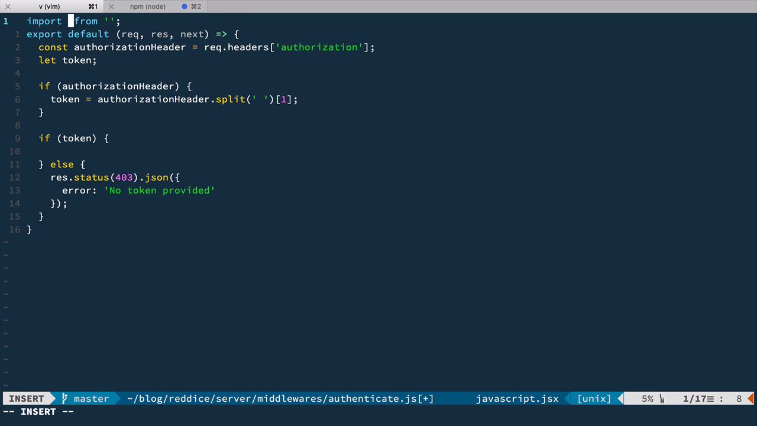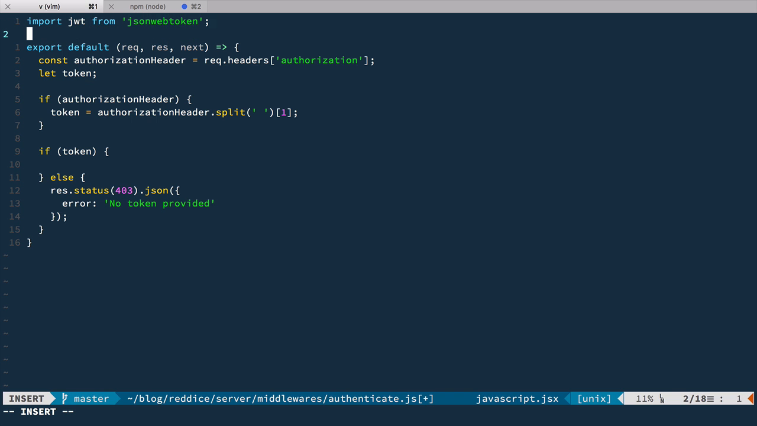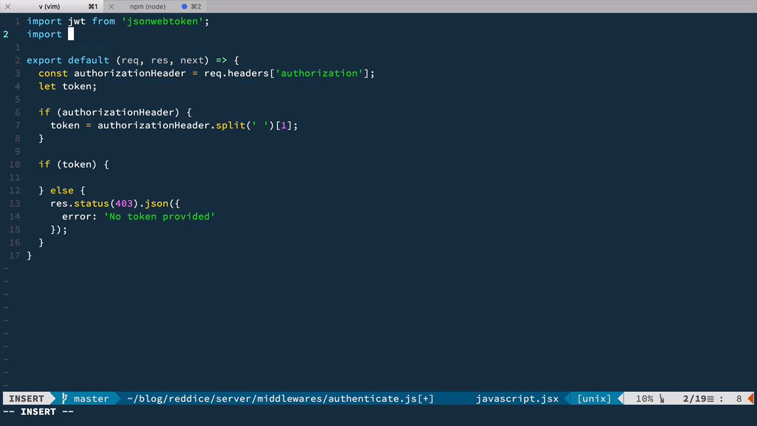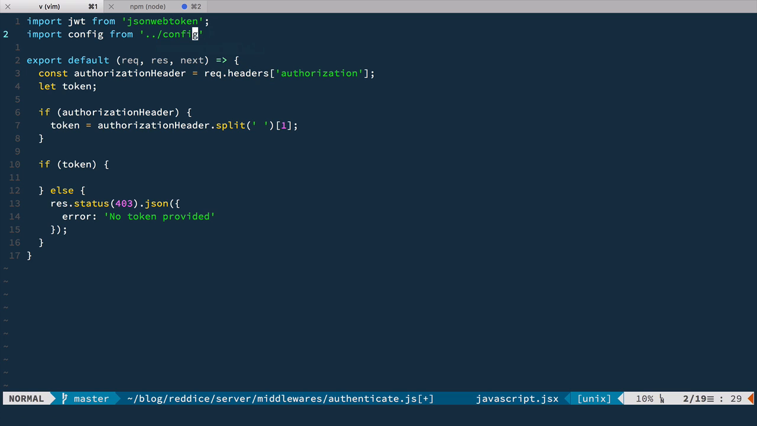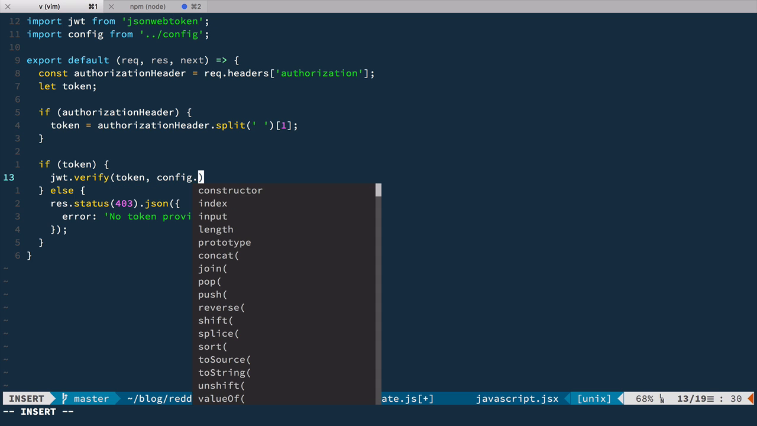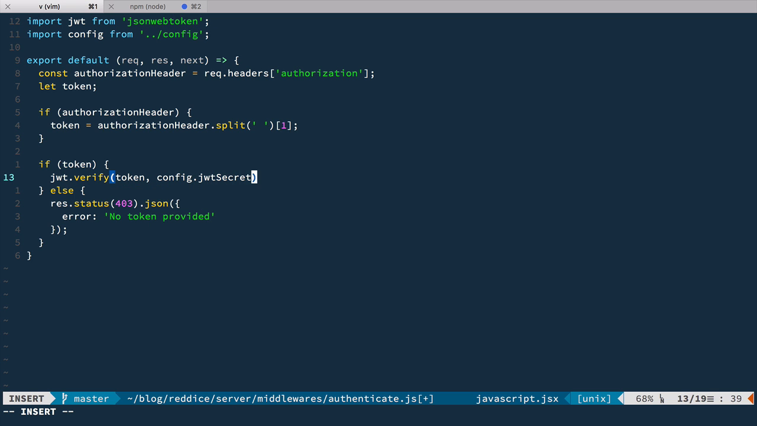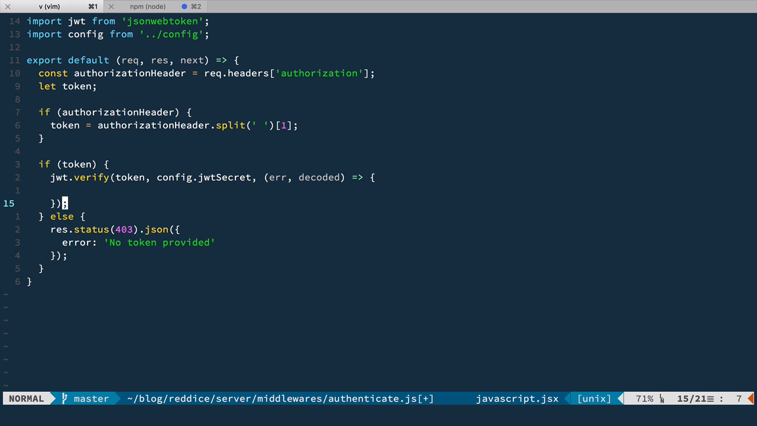So now, if we have a token, then we need to verify it. For that, of course, we'll need to import JSON web token for verification, and we also need to import config from our config, because in this config file we store the JWT secret. So if we have a token, we need to verify it, and we do it with jwt.verify, and then we provide the token itself, and then of course the secret, the JWT secret from our config, and a callback function which takes error and the decoded token, the decoded information from this token.